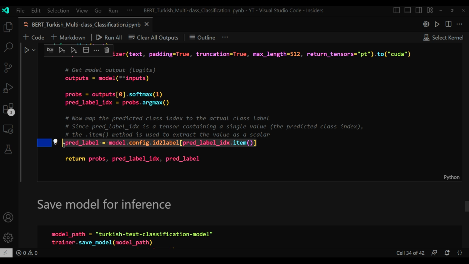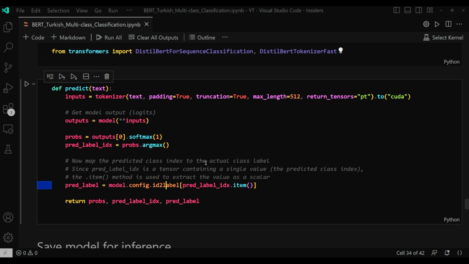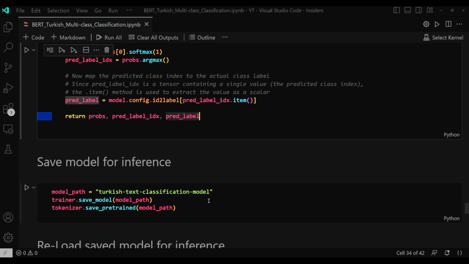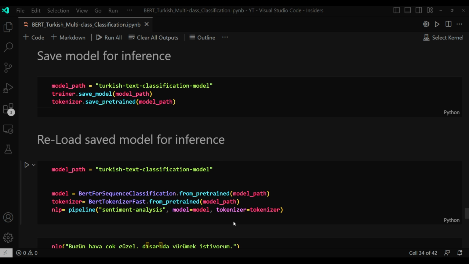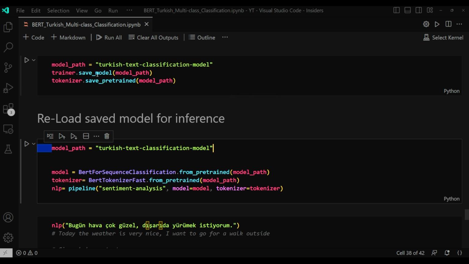And here in this line, I'm just mapping the predicted class index to the actual class label, because we already have defined our ID to label, which means that given an ID, we can find out the label as easy as this. And then finally, from this predict method, I'm just returning probs, pred label ID X, and the actual class prediction. And next, I'm just saving the model by passing a model path and then reloading the saved model before doing my inferencing. And these are standard, so you use save model method and then save pre-trained.